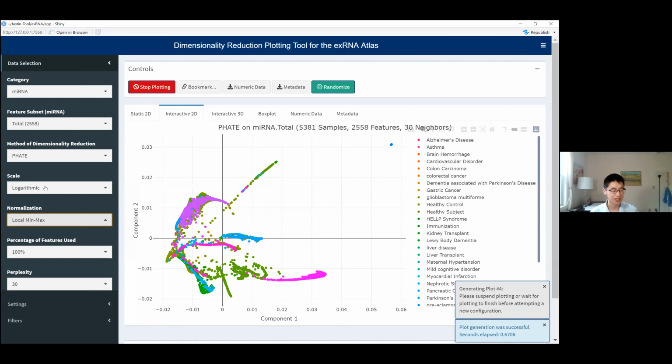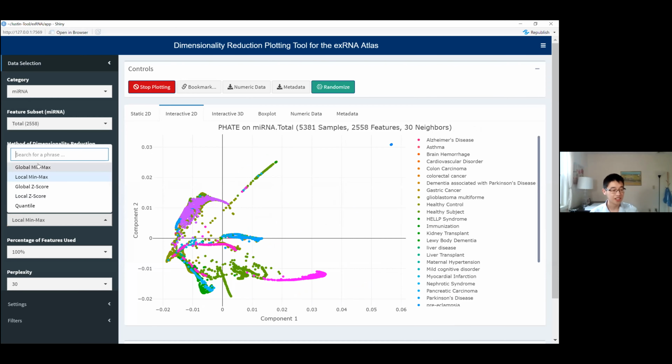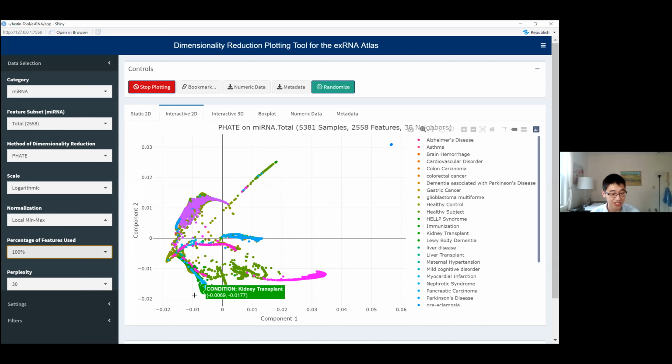So then this is, for example, now instead of normalizing over the entire matrix, we normalize only over each column, so each feature is normalized individually. And there are all kinds of other changes you can make. And of course, you can randomize the parameters as well.